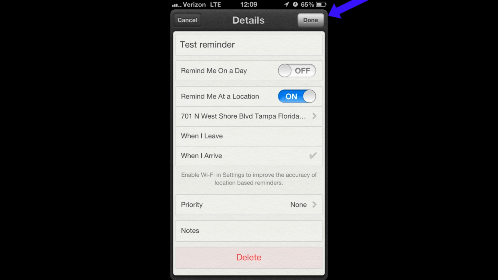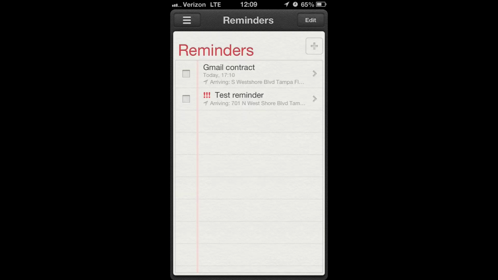and then you can click the done button at the top of the reminder to go back to the reminder screen, and you'll notice that your reminder is now in the list, and because we marked it as high priority, it's got 3 exclamation points next to it, and it is going to go off when I arrive at 701 Northwest Shore Boulevard. So it's a really useful feature because you might not always know exactly what time you're going to be at a location or when you're leaving a location, so you do it by GPS when you leave or when you arrive. It can definitely help organize your life.